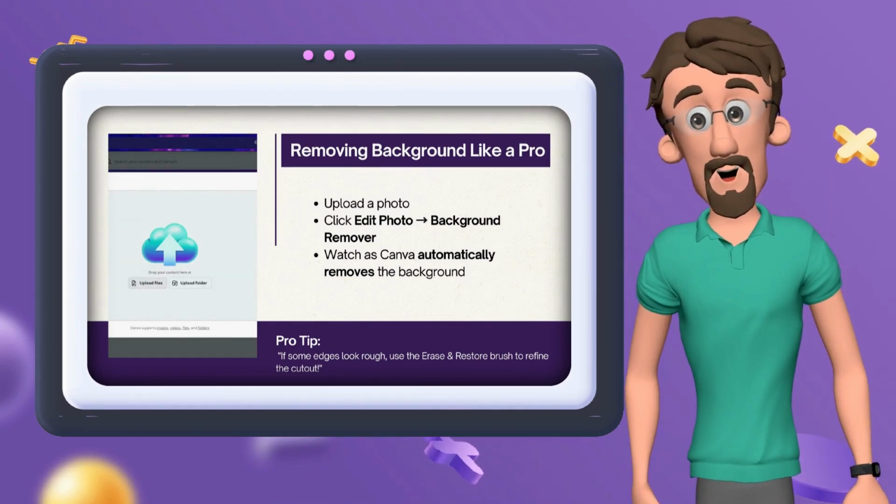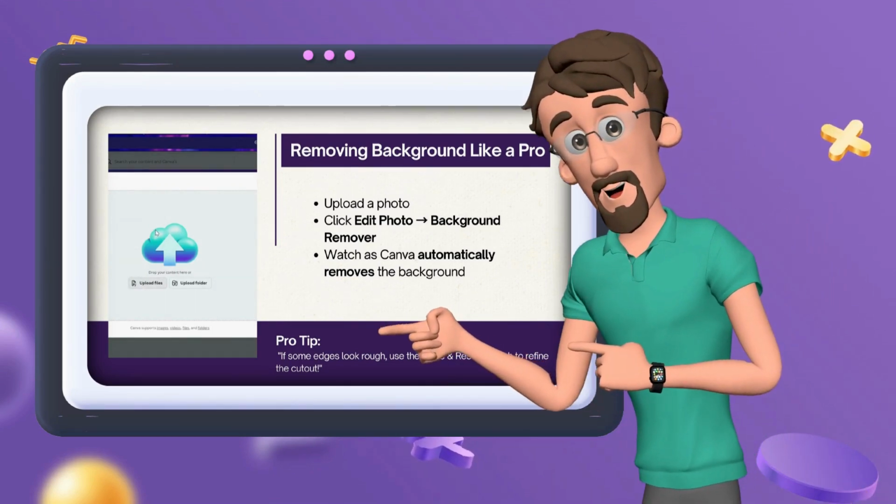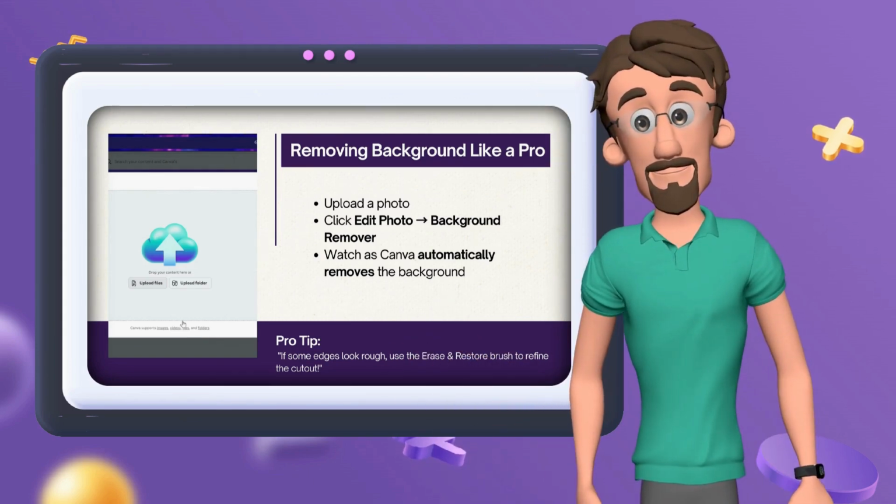First up, let's remove backgrounds in one click using Canva Pro's background remover tool.